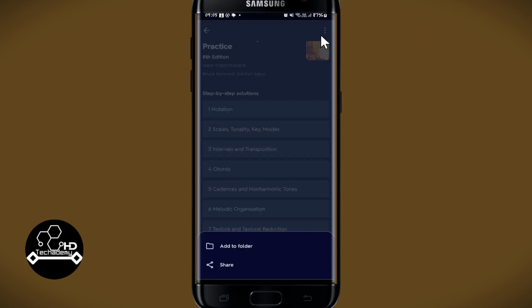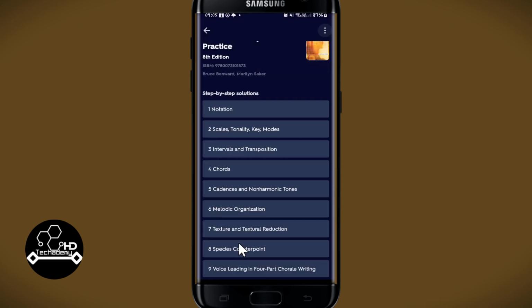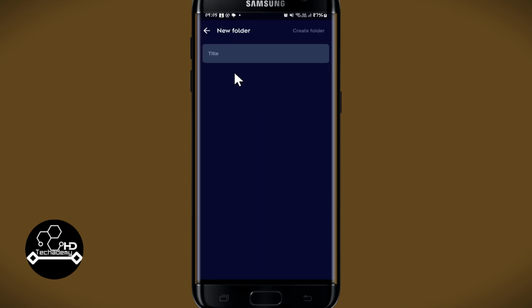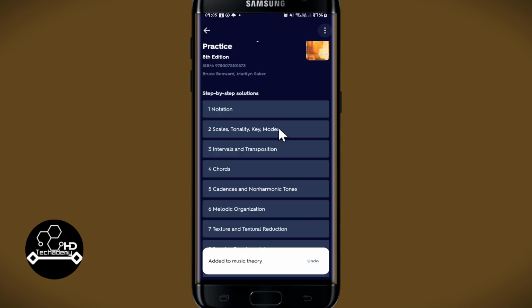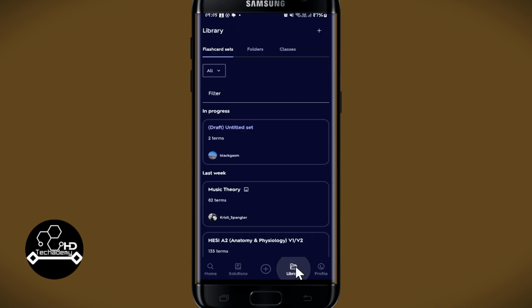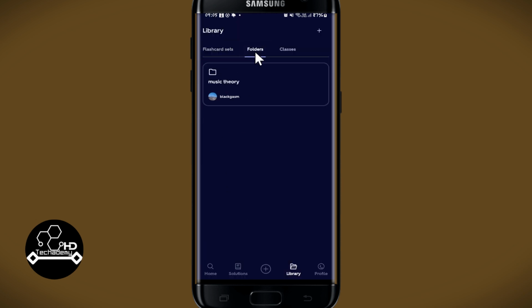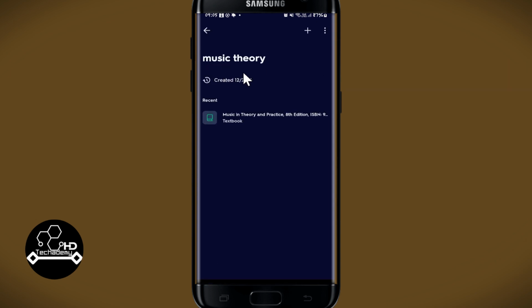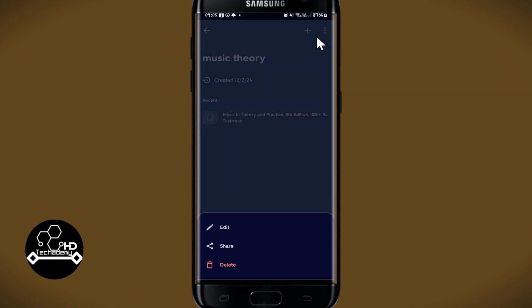From the same three dots menu, you can also click on Add to Folder in order to add this to any of your folder or create a new one. After creating and adding this to your folder, you can click on Library from the homepage in order to view all of your folders. Now, you may also tap on any of your folder and click on the three dots at the top right corner to share this with your friend.